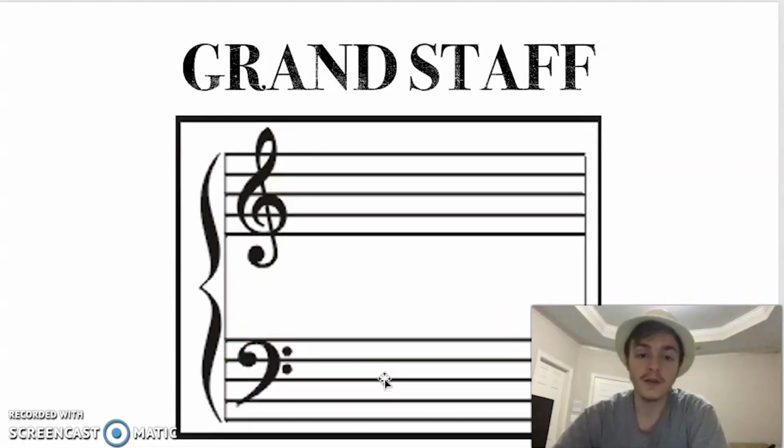If we look at this slide, this is the grand staff. This is what pianists read. If you're playing piano, you'll be reading this. The top is the treble clef. The bottom is going to be the bass clef. And this is what we'll use to read music, but we'll get more into that as we continue on.